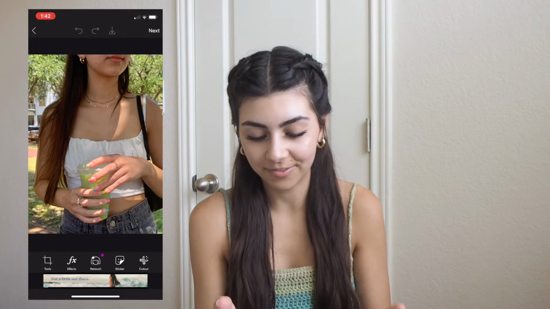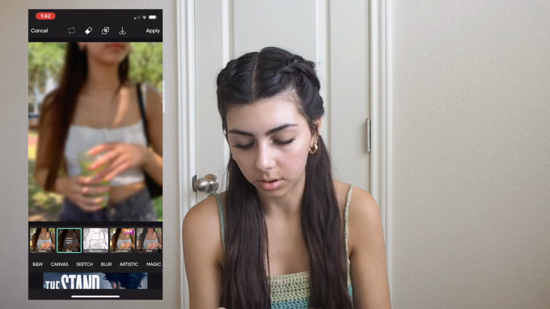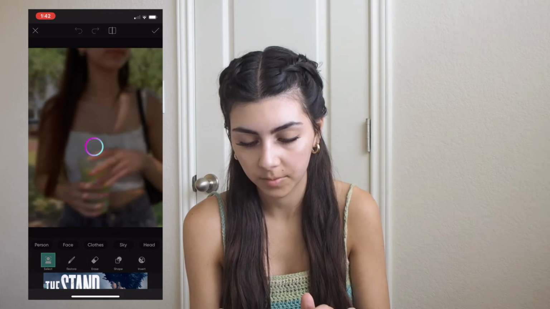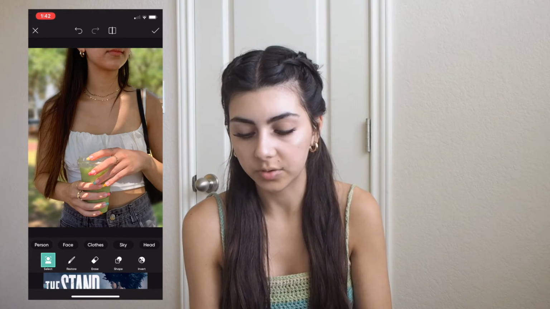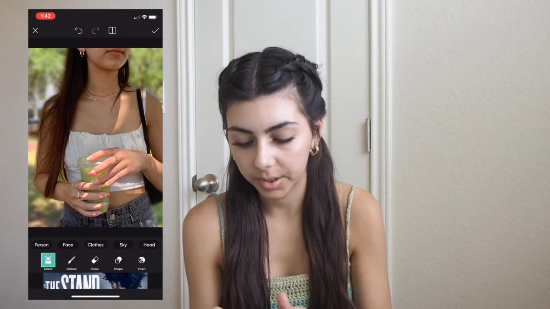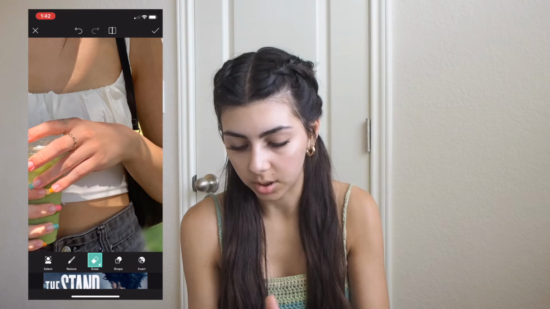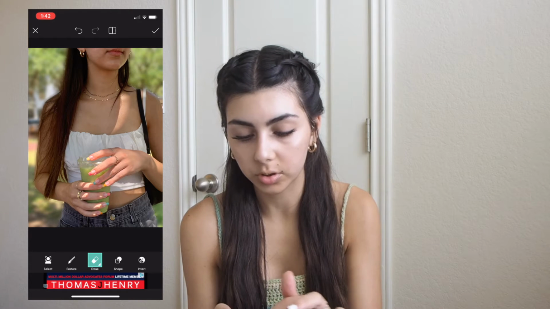So, oh my gosh, if I say so one more time. So this is under effects, and then I hit blur, and then I go on the eraser tool, and then I hit person, and then it senses the person. So invert it, and then you can see how it made my background more blurry. And then I would go in and touch it up, like it blurred my purse on accident, a little bit of my shoulder.